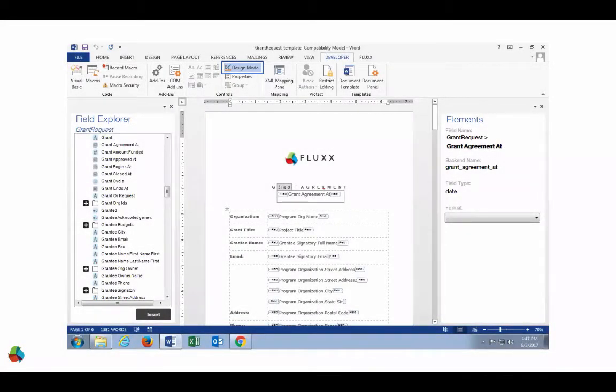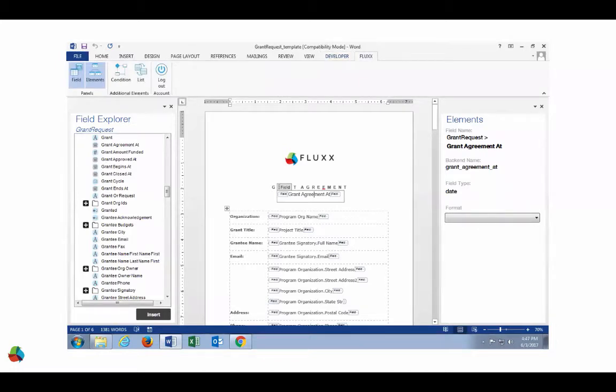Before we get started in adding fields to the template, we need to go over to the developer ribbon and select the button Design View for us to easily identify the fields we're adding to our template. Once we have the design view enabled, we can go back to the Flux ribbon and start adding our fields from your system.